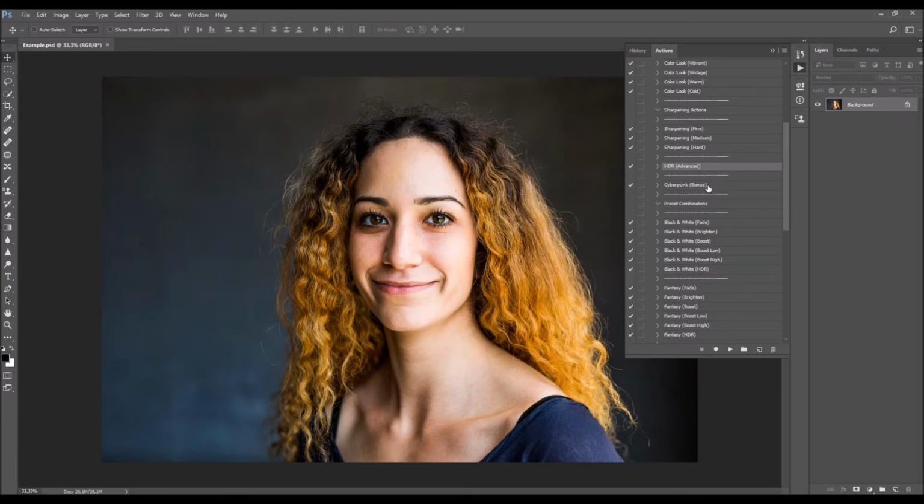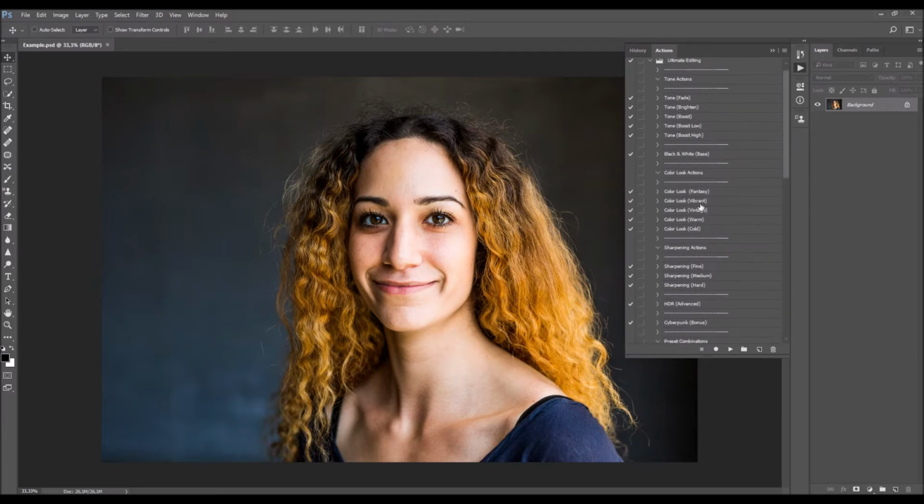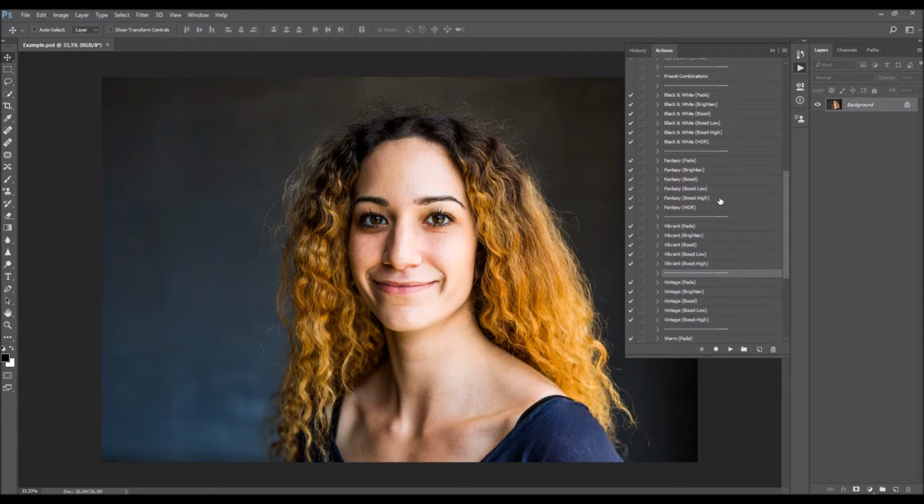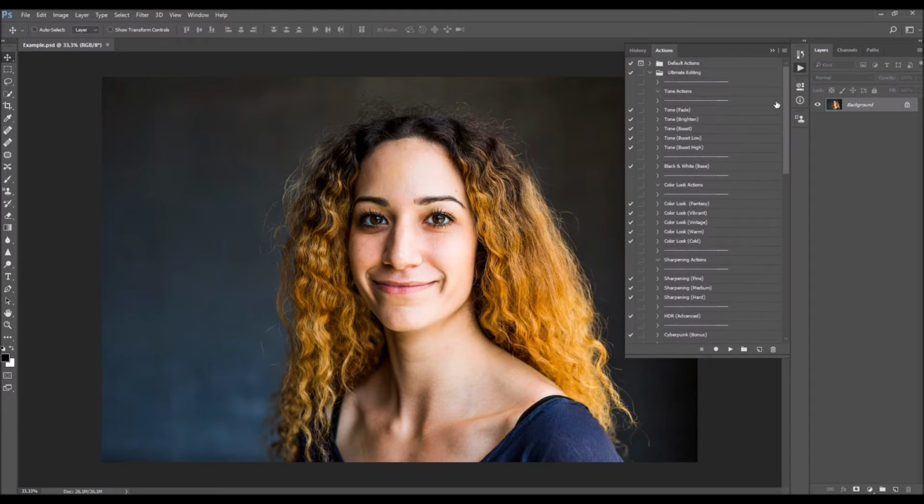And next what we got here is the Cyberpunk. It's a bonus section, and here we got some preset combinations. All right, so these are the combinations of these different color looks with different tones, and also got the black and white HDR combination here, and we got the Cyberpunk combinations with these tone actions.